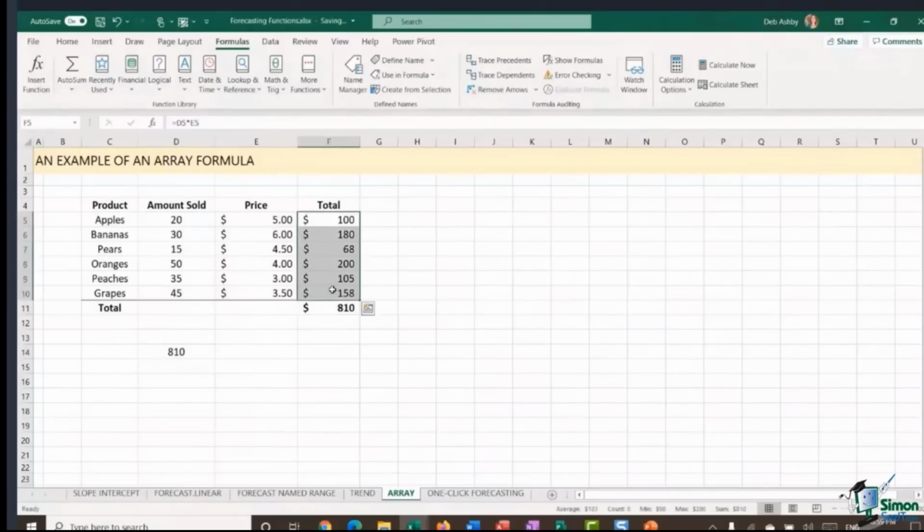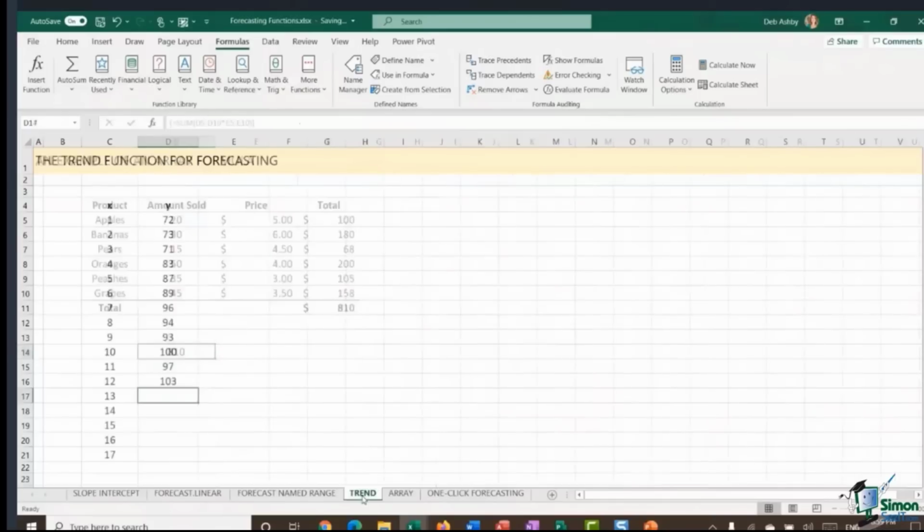So I've kind of missed out all of the steps. I haven't had to work out this. I've just got straight away the total. And what you'll notice with an array formula up above is that you can see it's an array because it has these curly braces around the outside. Okay. So that's the concept of an array formula. And it's important to at least understand that a little bit because we're going to use it with the TREND function for forecasting.